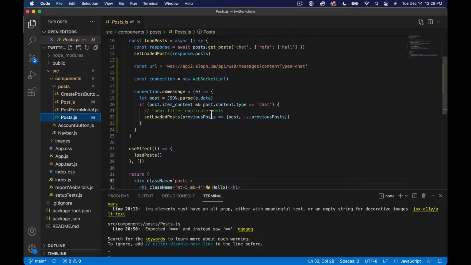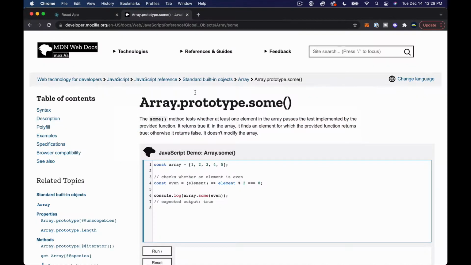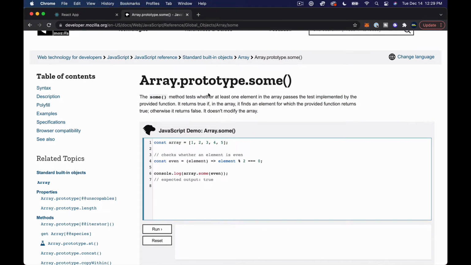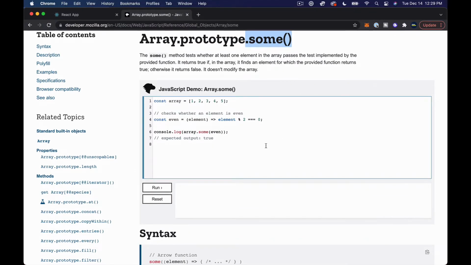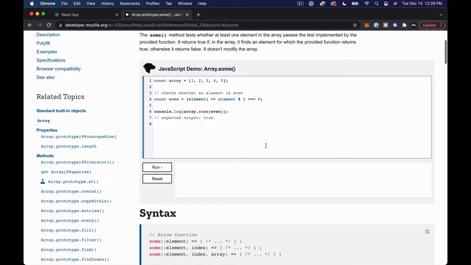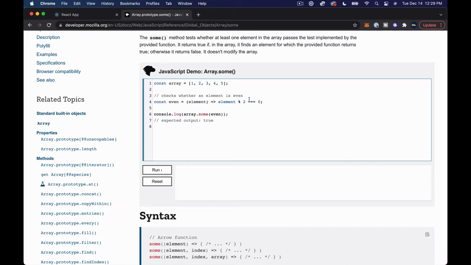JavaScript has a bunch of ways you could do this, but I want to use this method called some, which is built in on array. If we look at this basic example on Mozilla, you can define a function, for example, even. You have an array up here, and it basically tells us whether or not some of the stuff in the array is even.